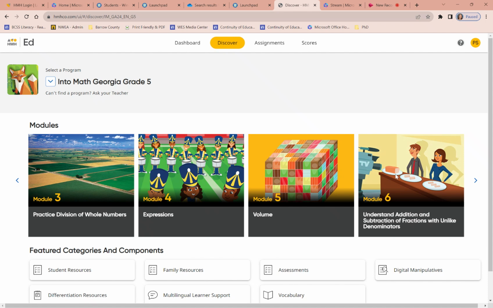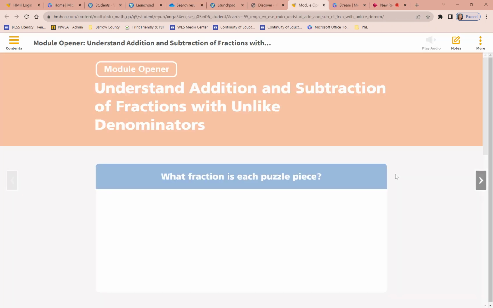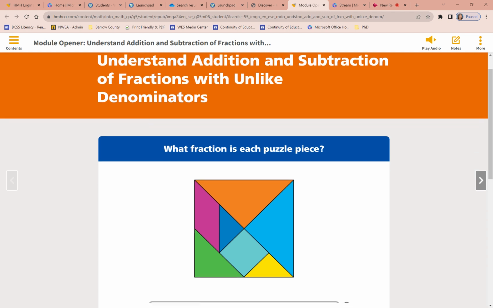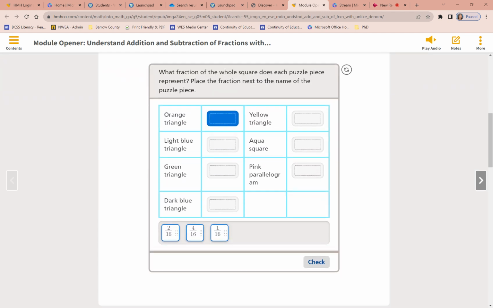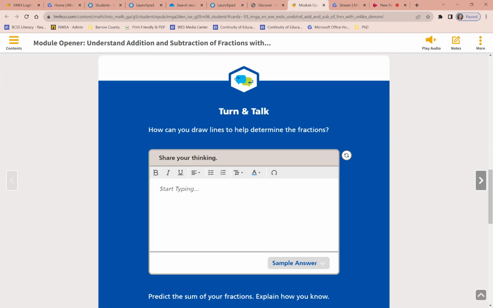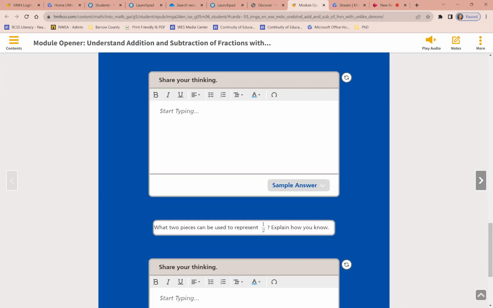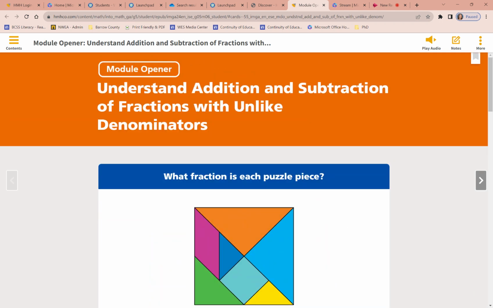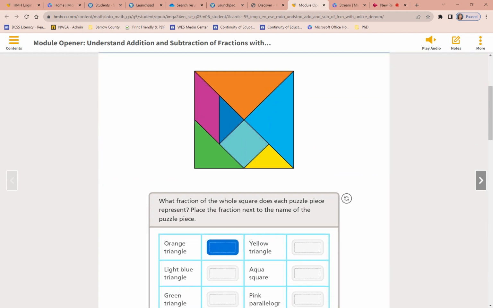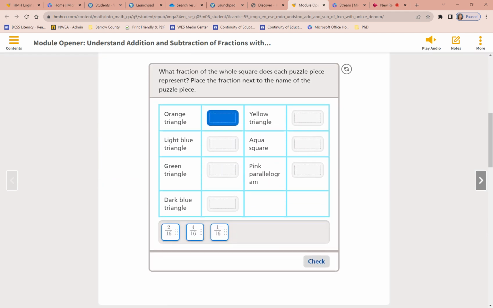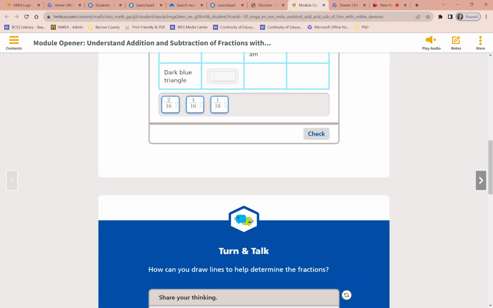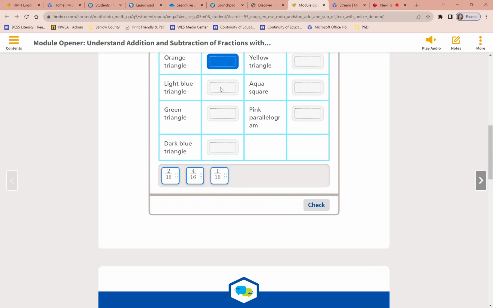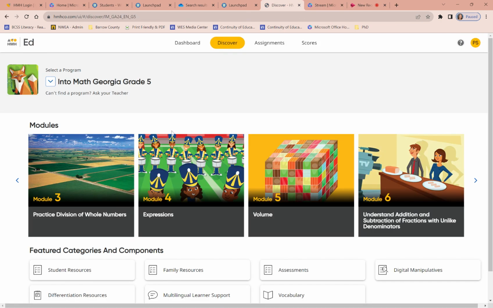You can click directly on the module that your child happens to be in, and that will open up the module opener, which is the introductory activity for the different lessons that they might be learning. These are things that they may have seen over the course of their instruction that day, but either way they can do it again in the site for some extra practice. They can indicate their answers and then check them. It's just an additional activity that they can do.